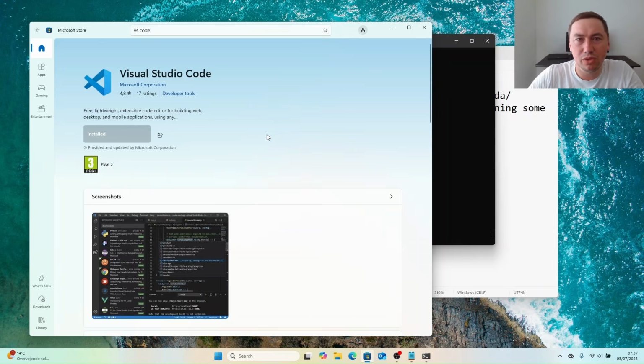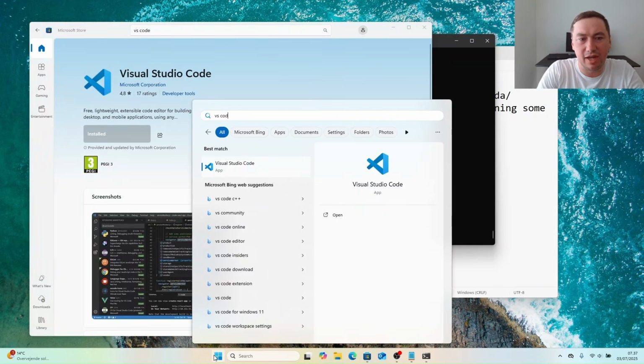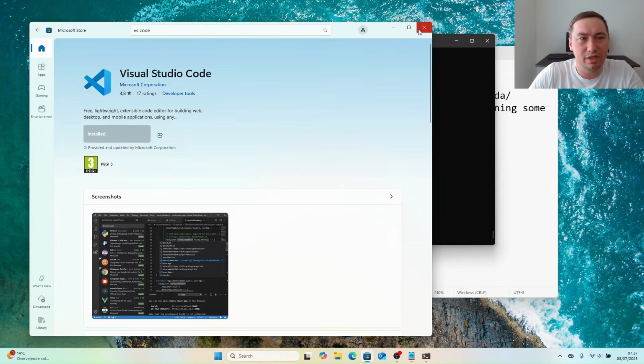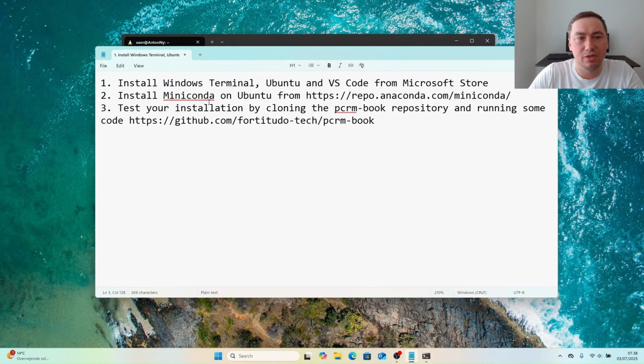Alright, so now Visual Studio Code is installed and we will be able to find it here in our apps. Then the next step, we don't need this Microsoft Store anymore. We will now install on the Linux machine. So the next step is to install Miniconda on Ubuntu. And basically Miniconda is a small package and environment manager by Anaconda. Some people install this Anaconda distribution, but it includes many packages that you don't really need. So I just recommend going with the lightweight version and then finding the latest on this link.